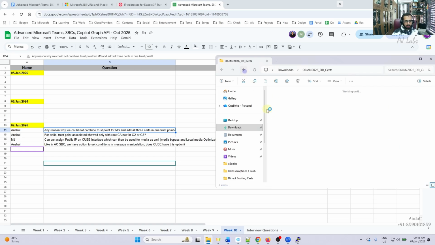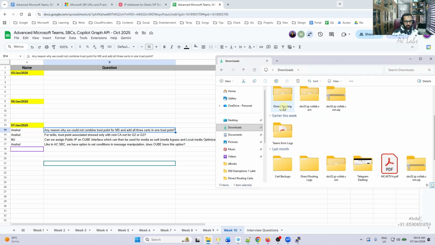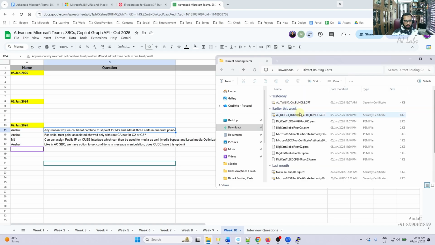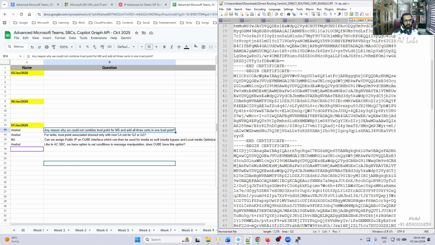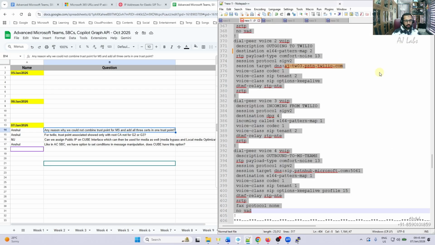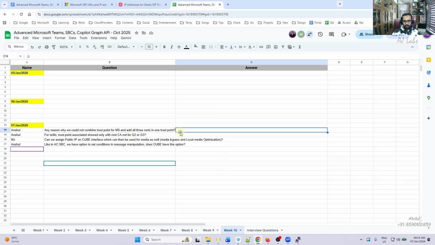Even if you look at the configuration side of mine, I created that one, the direct routing cert bundle, where I added all the CA, G2, G3. But for some reason the TLS connection did not come up. Then I switched back to the individual approach, and then it came up. So that's the answer for that. Technically you can try that, but for my attempt it failed.